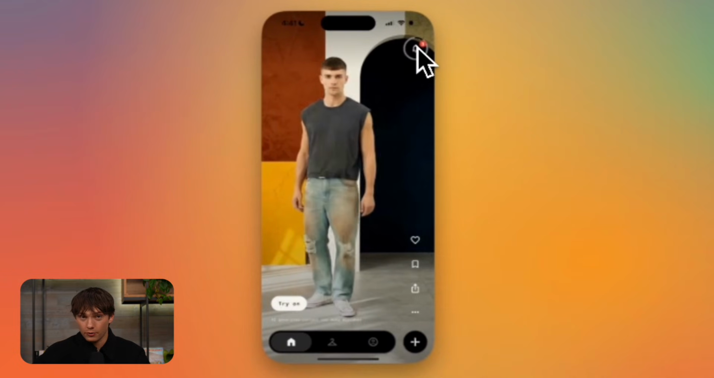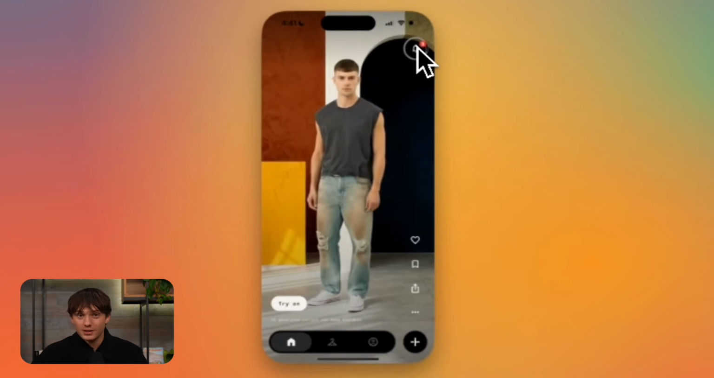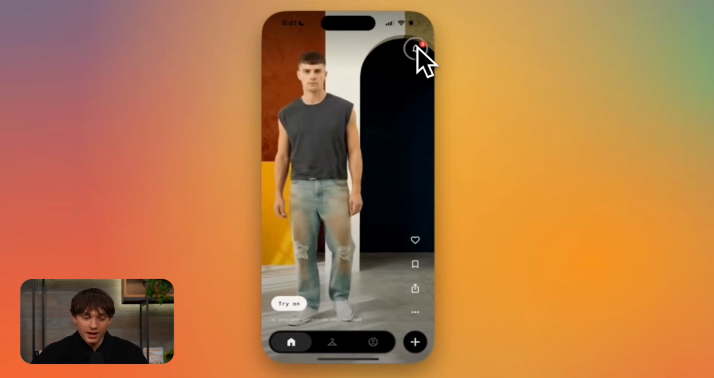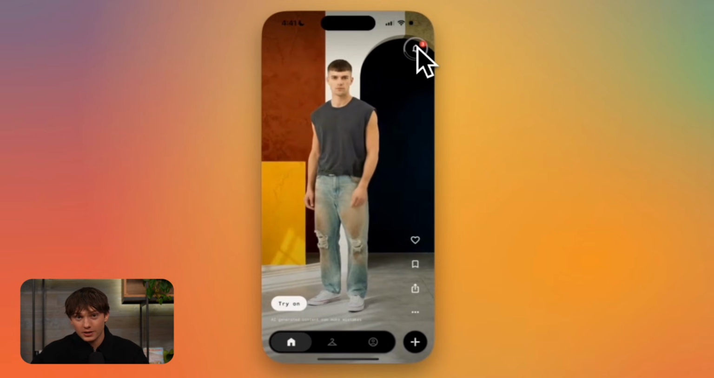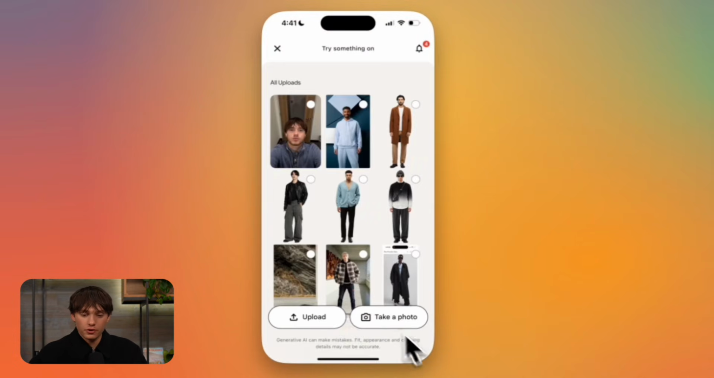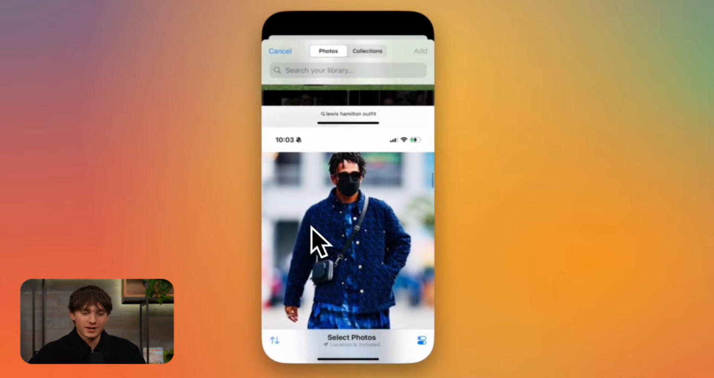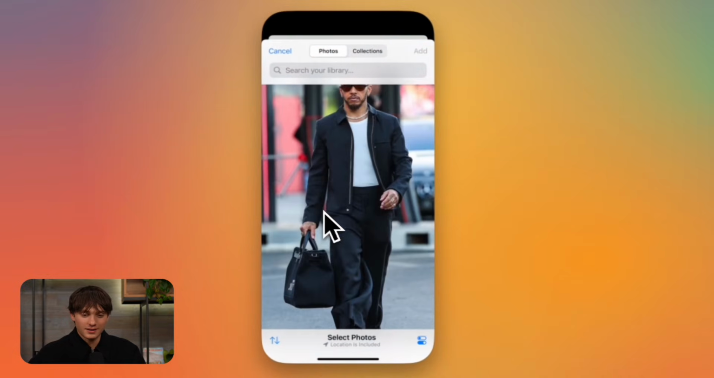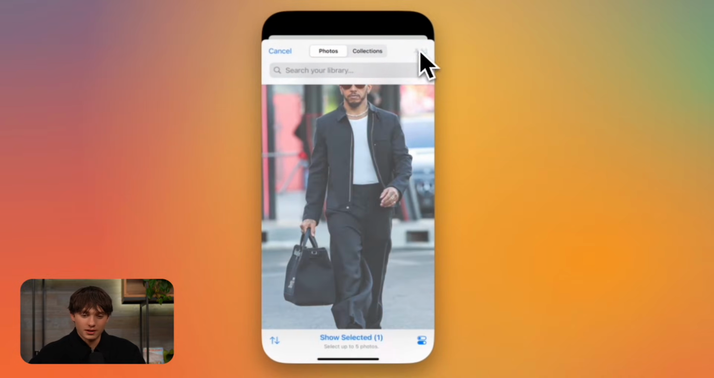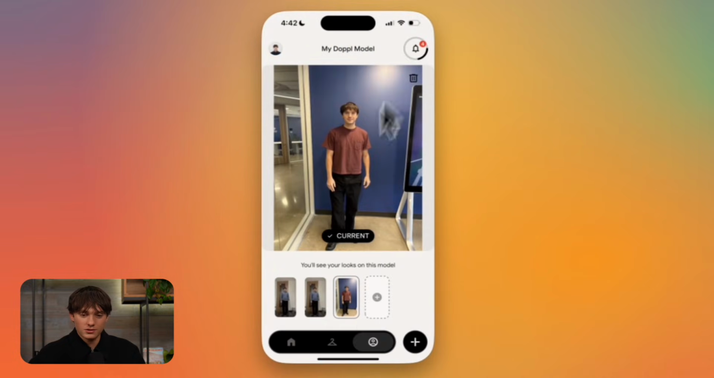And as it loads, it'll show you different ways you can try on clothes. In this way, you can take screenshots directly from the internet of outfits that you like and see what they look like as you try them on. So you have to go to the plus button and then click upload. And I took some screenshots of some outfits that I liked that Lewis Hamilton was wearing. I think that this one would look pretty cool. So I'll select it and click add, and then it'll start uploading.